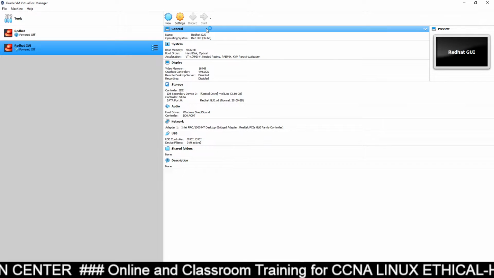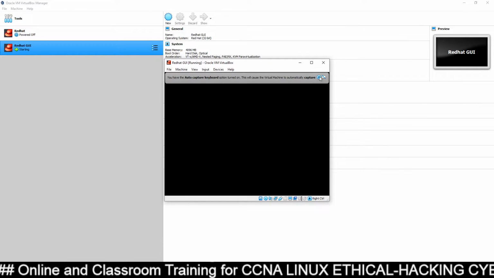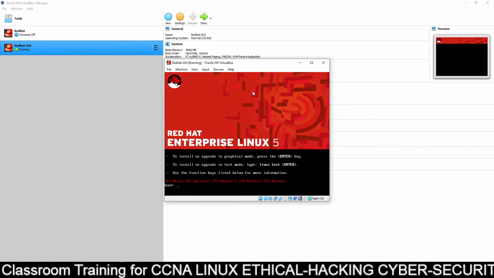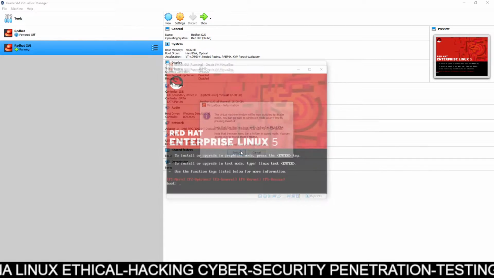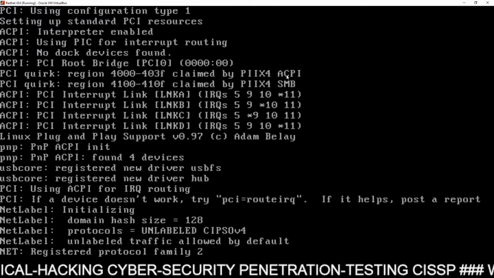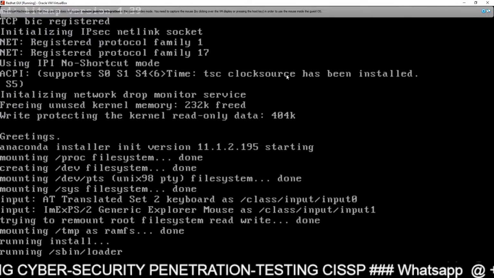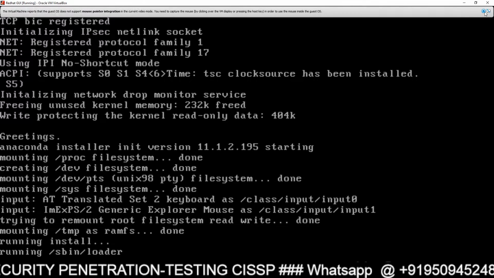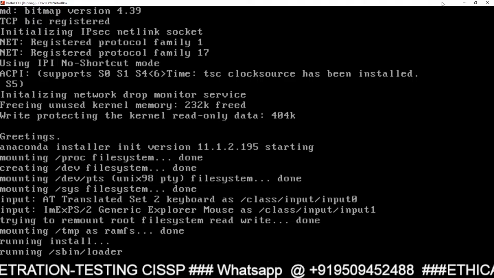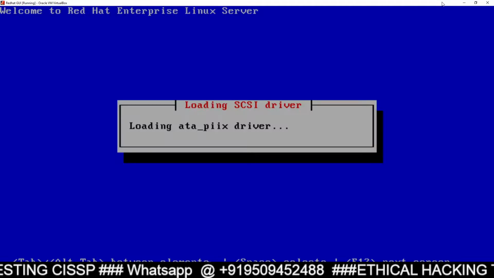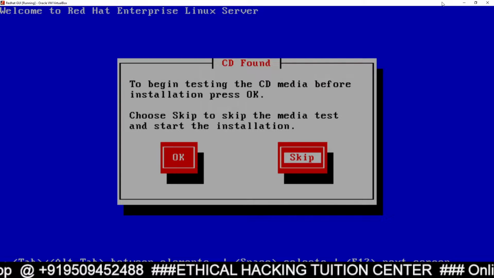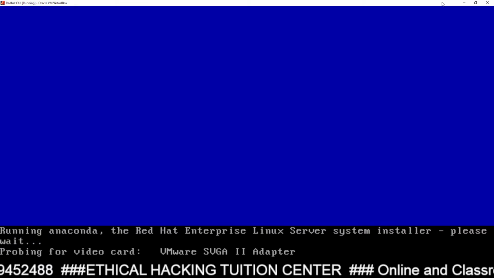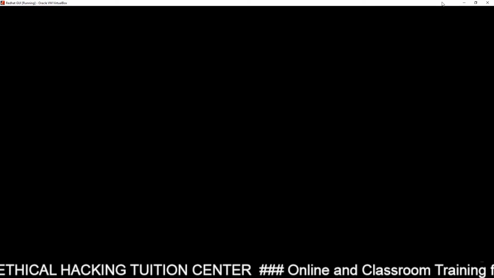Click on start, and here it is. Just press enter. Okay, if you just want to install the graphical mode, you don't need to type anything here. You just have to press enter. So I just press enter here. Okay, you have to skip this option. Skip. It's loading the graphics card.